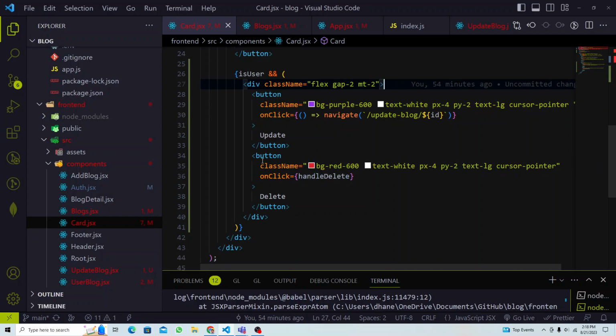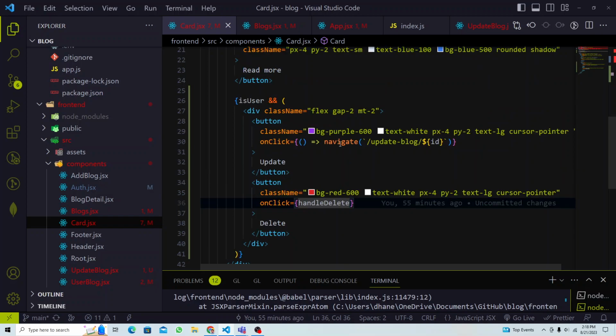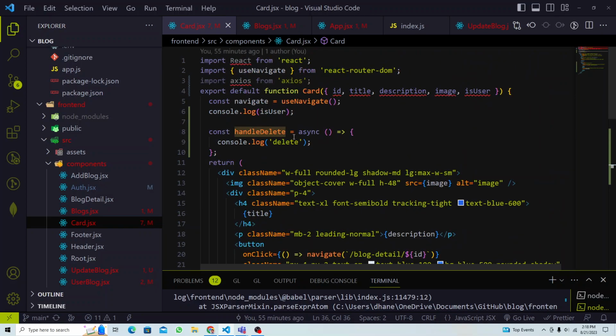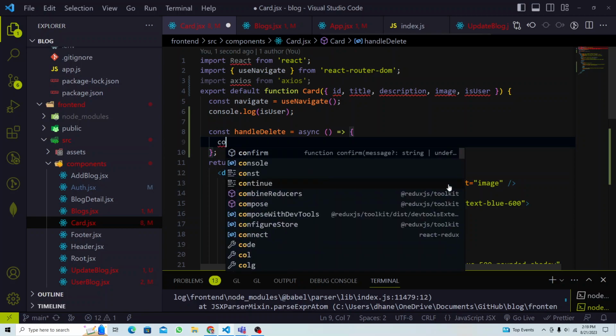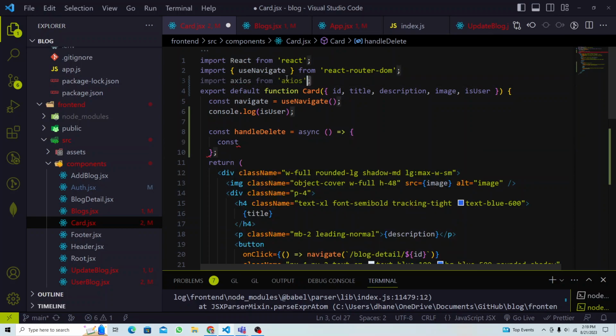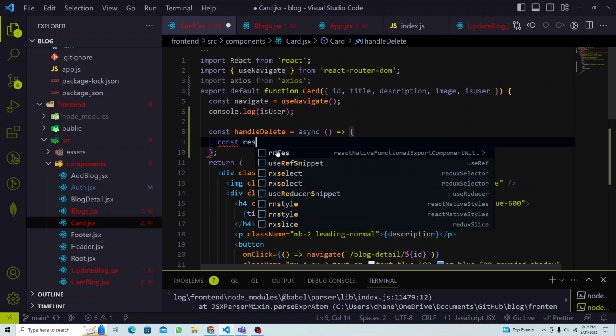Handle delete. There is a button with an onClick. When I click the delete button, I want to run this function, the handle delete function. So let's write that function here. There is a console log delete right now, but we're going to change this. For deleting the blog, we have the API also, so we're going to call that. I have imported Axios. Const, let's call it response.